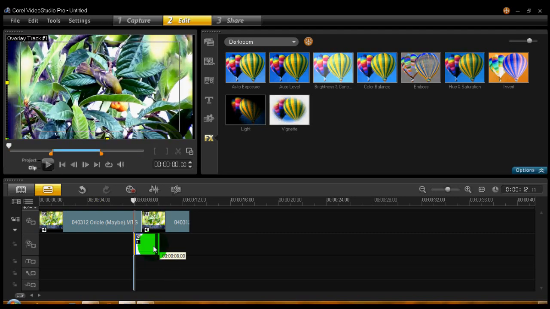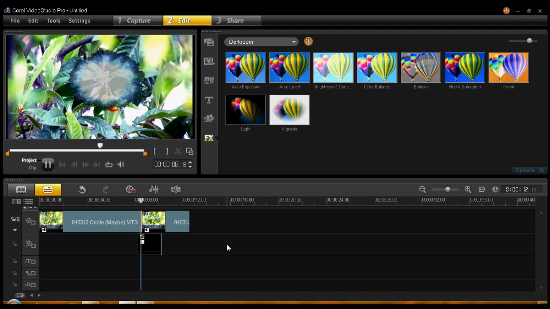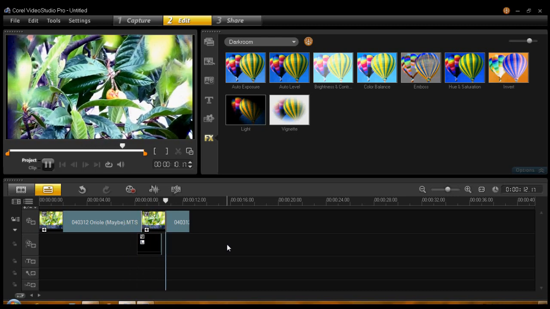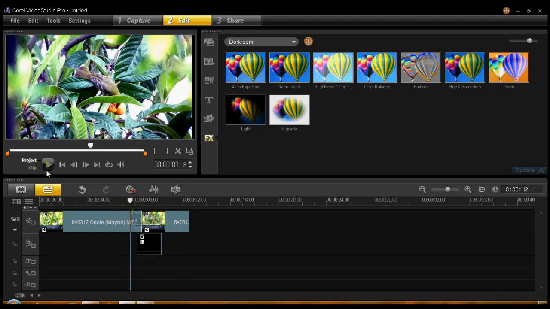Just need to move it down a little bit because the birdie's still looking up through the explosion. There we go, perfect. Okay, did you see that? If not, watch it again.